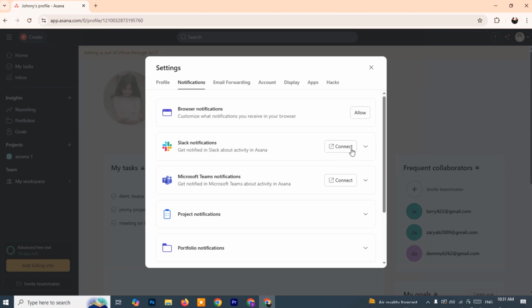These might include task assignments, due date reminders, or updates to projects you're following. This integration is especially powerful if you already use Slack as your main team communication tool, as it brings your tasks and chats together. Similarly, if your organization uses Microsoft Teams, you can connect your Asana account to that platform as well. The integration works in a similar fashion, pushing task and project updates into your team's workspace. This helps ensure that everyone stays on the same page regardless of which platform they prefer to use throughout the day. Notifications can also be fine-tuned for individual projects.